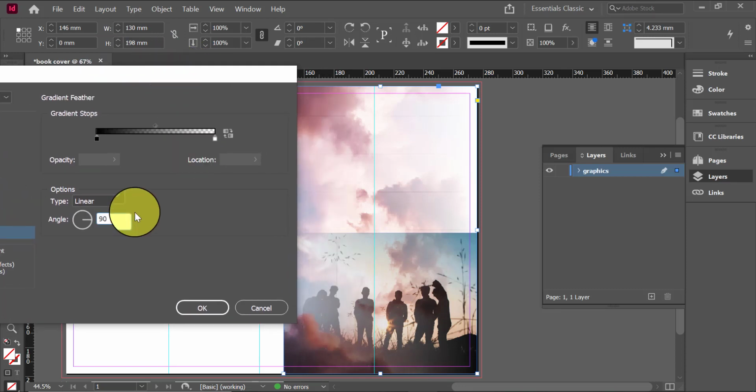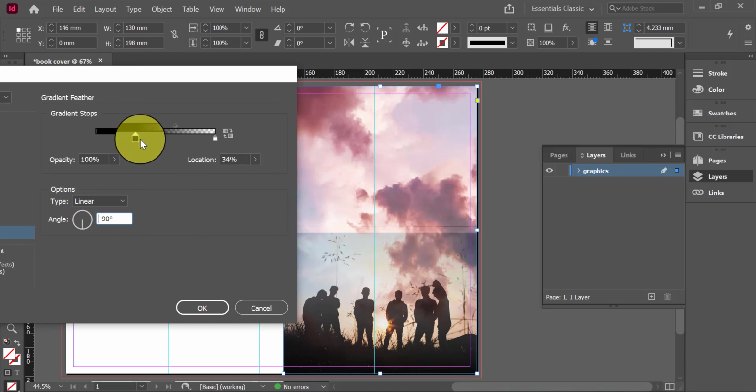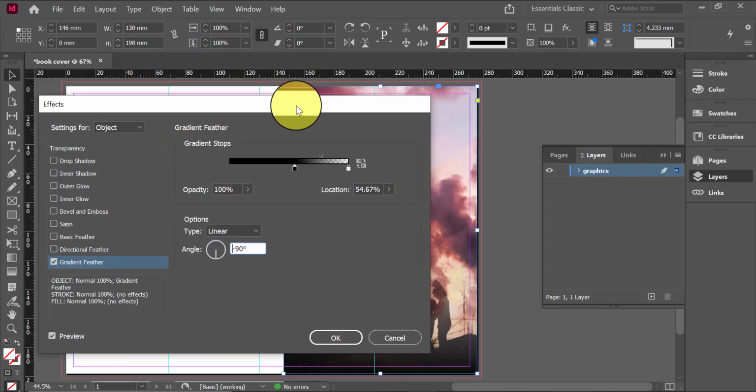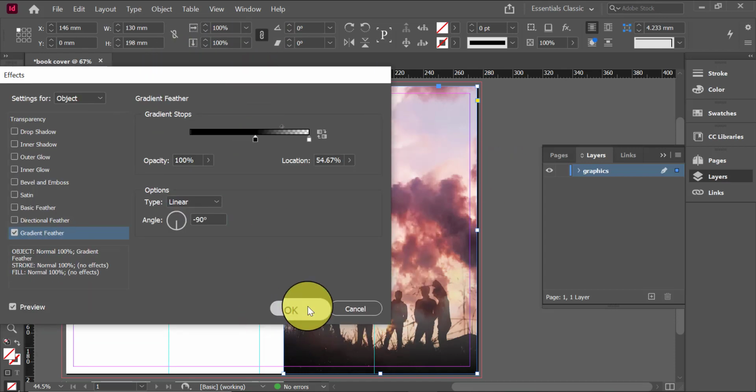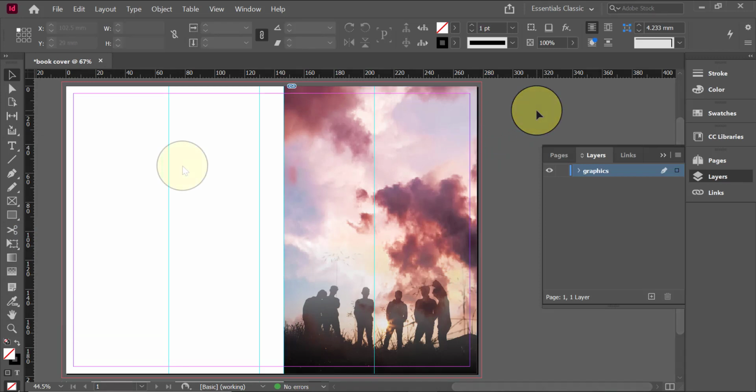I'll set it to about 90 degrees. And I want a little bit more black in this gradient feather. So you can see that gradually as I add more black into the gradient feather, I'm getting rid of that one edge of the bottom photograph and it's blending in so it just looks like one unique photo. And I'm really liking the effect that I'm producing here. So I'm going to click OK to save my changes thus far.